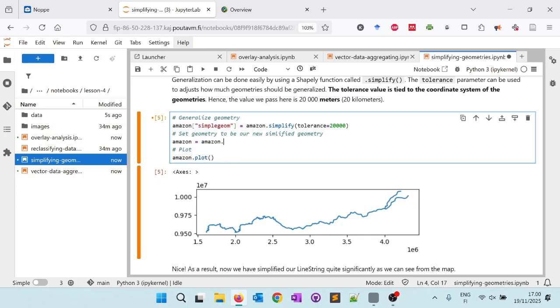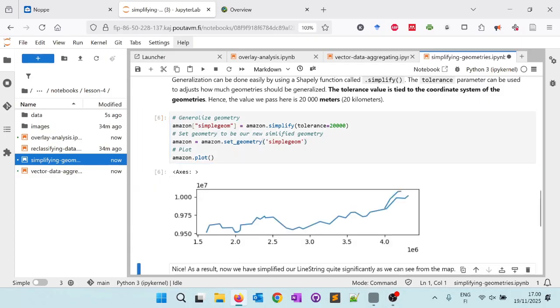I want GeoPandas to use this column instead. So using a function called setGeometry, and here you can specify the name of the column. So we created a new simple geometry and we named it simple geom. Okay, now if you run this, you will end up with the more simple version.